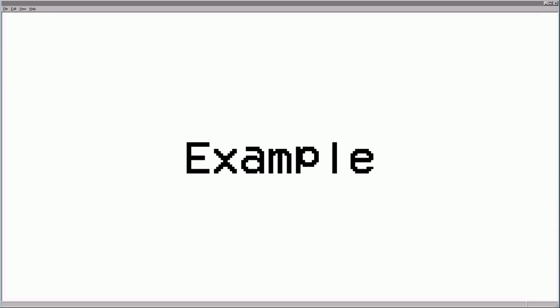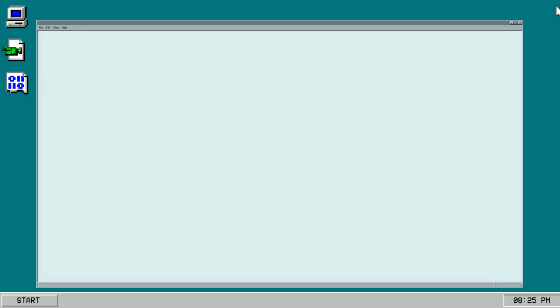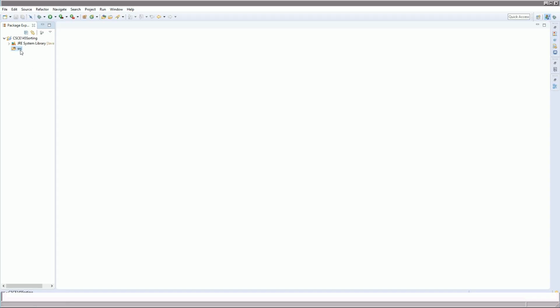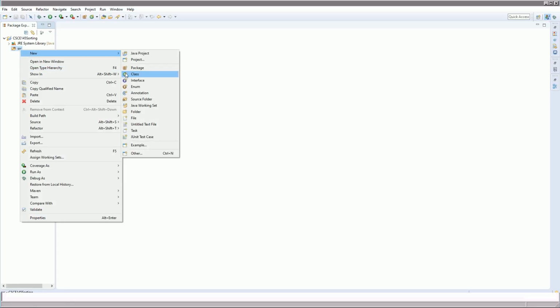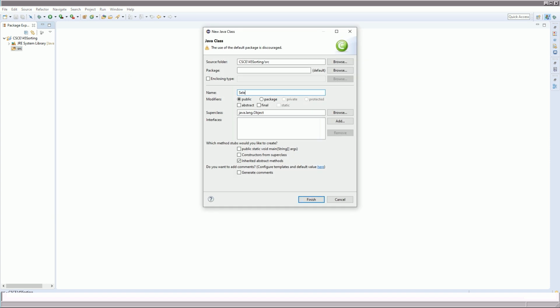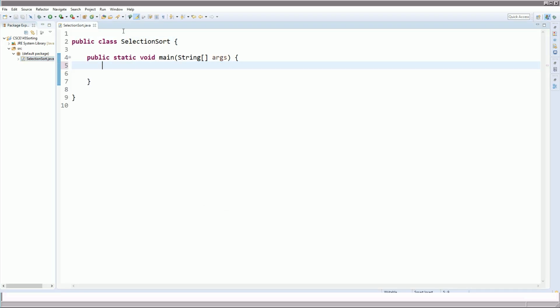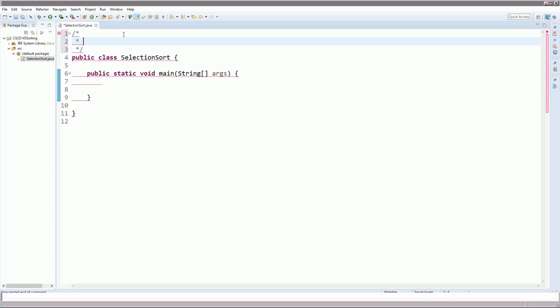Let's see an example of how this works. So we already created our project, and we're just going to create a new class, and I'm just going to call this one SelectionSort, include the entry point, the main method, get rid of this comment, and make sure that I put my name at the beginning here.